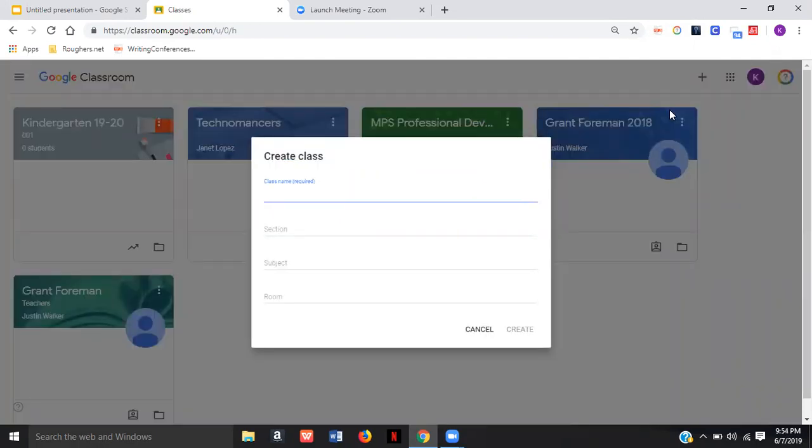I find it helpful to put the year after the name of the class in case I need to pull stuff up at a later date and time. So for this class, I'm going to label it Kindergarten 1920 Tony Gets, because I already have one where I practiced and that just makes sense. As far as the section with kindergarten, it really doesn't matter because chances are you only teach one class. So I'm going to say section 001.